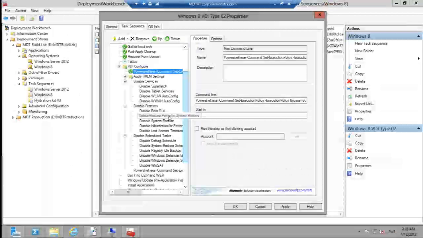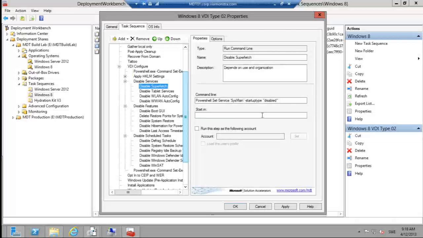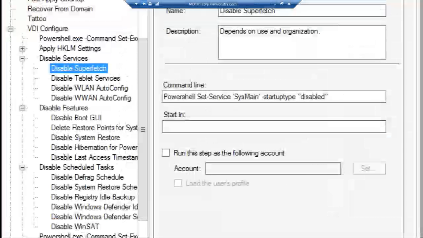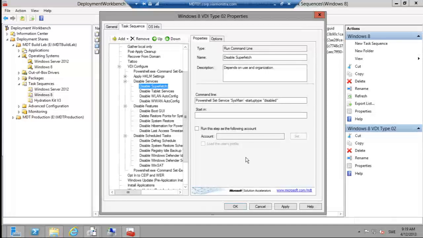So each of these is either a registry hack or, as you can see, a basic standard PowerShell command. This is easier than doing a VB script. At least that is what I think, because it's easy to enable and disable, and I can copy and paste all that stuff. It becomes a really big task sequence, but that's fine. So there's a lot of tweaks you can do.